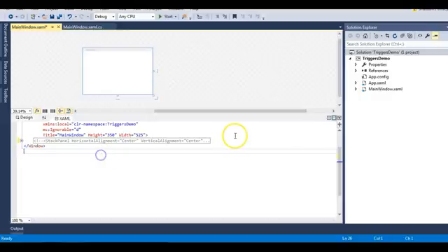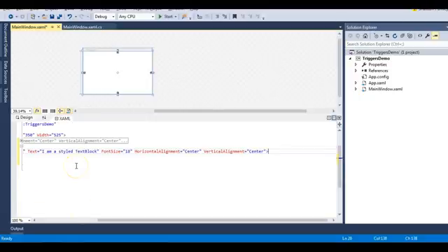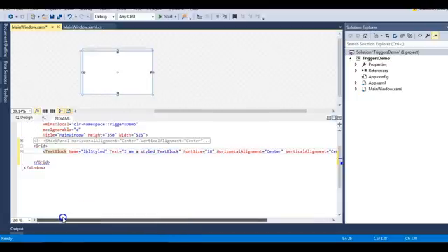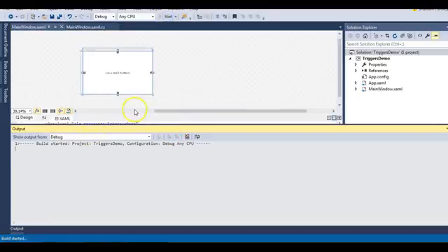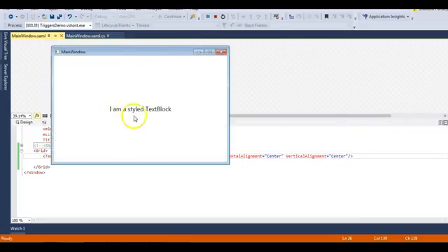Let me collapse it. Okay, let me have a grid in here so that my controls could be inside a grid. And then I need to have a text block inside my grid. Okay, and all my text block does is it says I am a style text block.